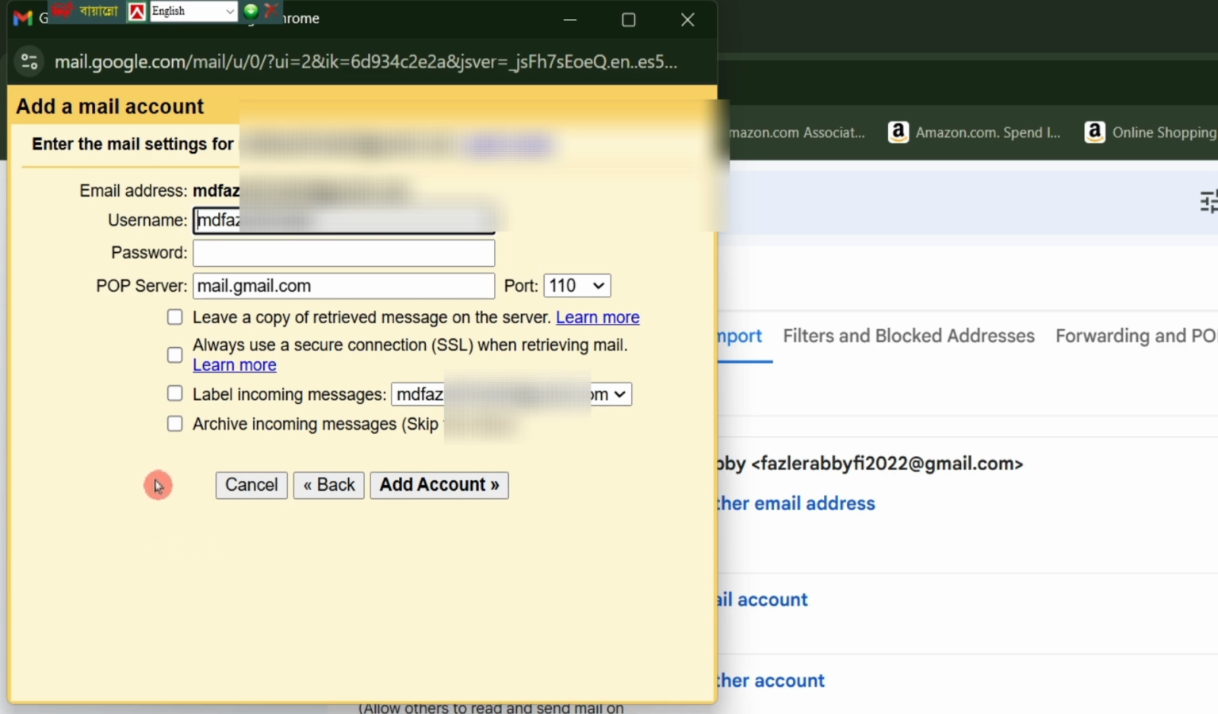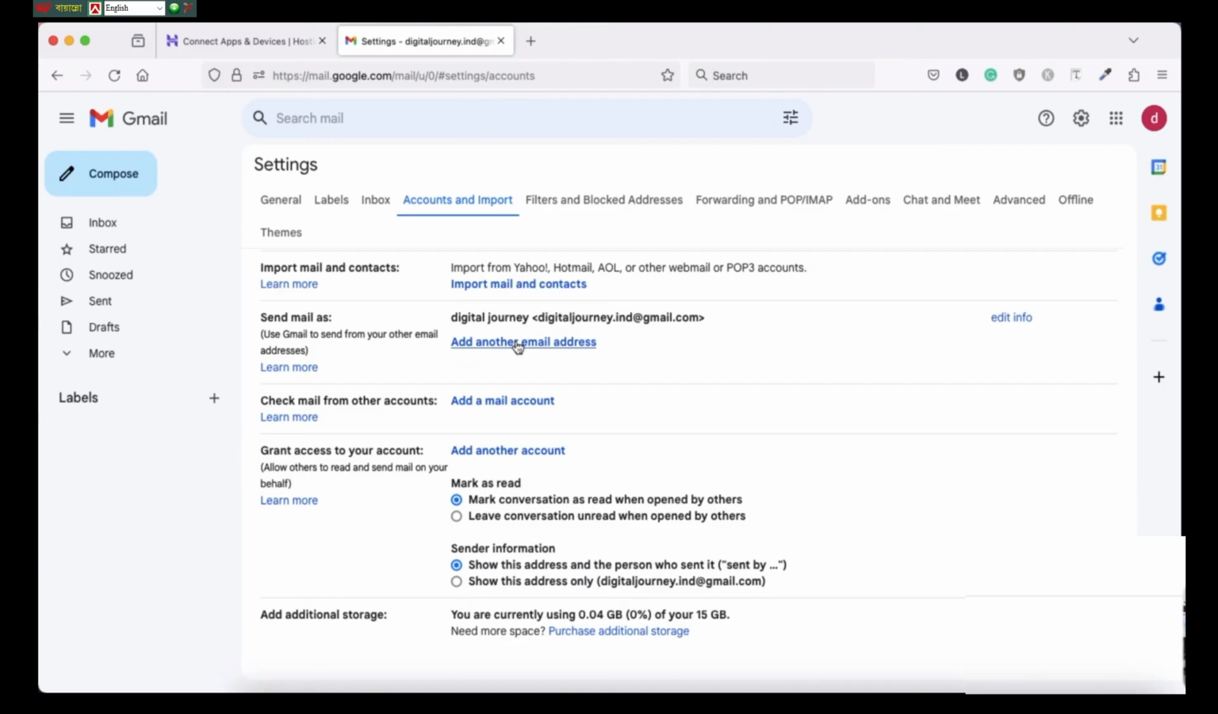Now we need to enter the Hostinger email settings. For POP3 server, write pop.hostinger.com. For port, write 995. For security, always use a secure connection, SSL. Enter your full email address as the username and type in your email password. Once done, click Add Account to finish setting up incoming mail.